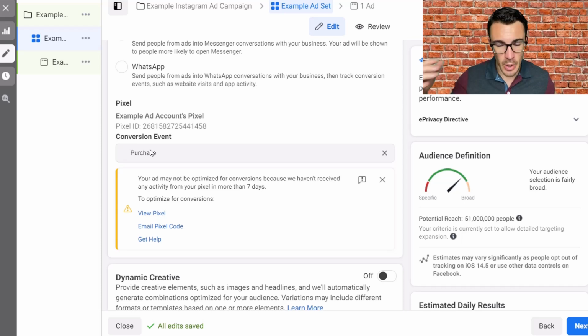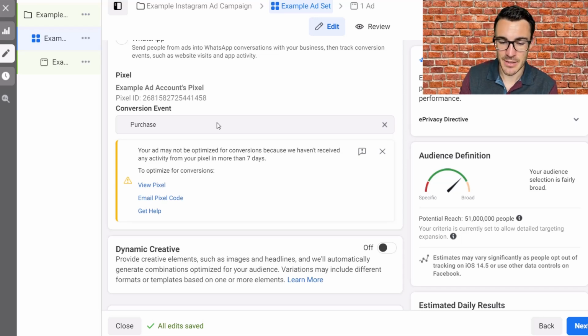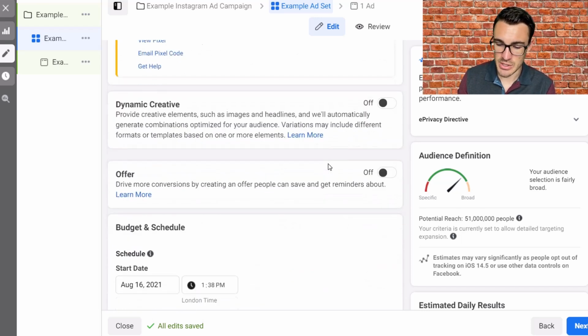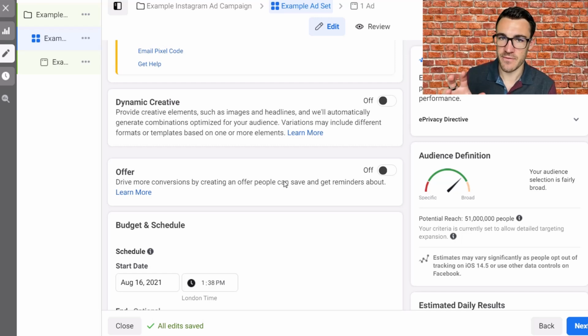Well worth doing. I know I'm laboring this point a bit, but I really want to get across the importance of this, because if you're an Instagram advertising beginner, it's easy to think, I don't need to bother with the pixel stuff. You really do. So go ahead and get that set up, okay? And then of course, once you've got that set up, you can select the most relevant conversion event. Dynamic creative is not something to worry about, and neither is offers for beginner Instagram advertisers.